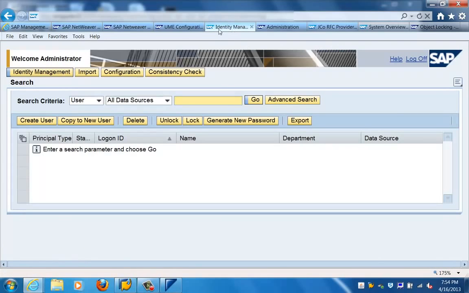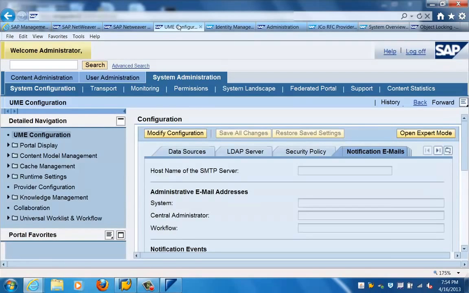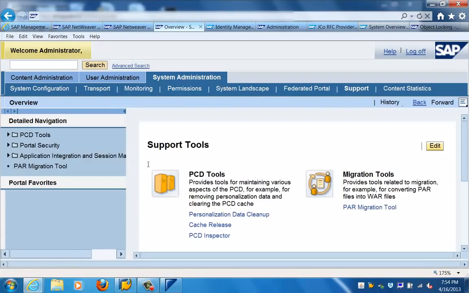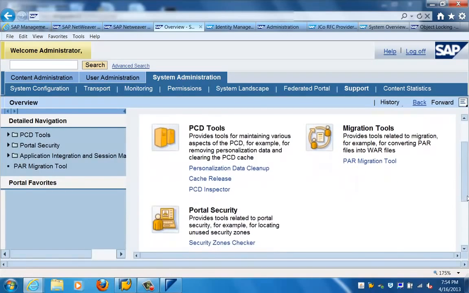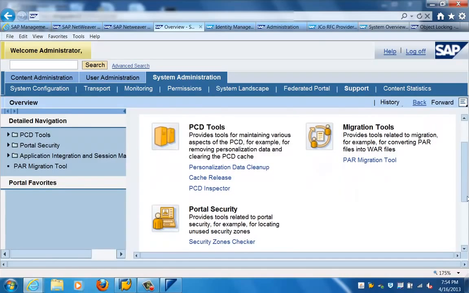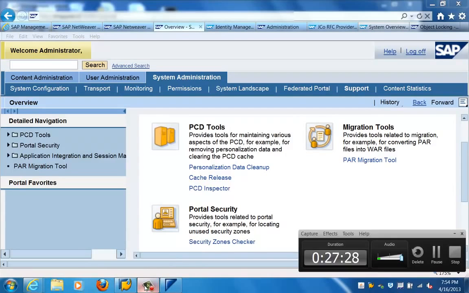The next thing that I wanted to show you guys is the IRJ portal. You can see this is the URL as IRJ portal. In the IRJ portal you are seeing things like cache management, runtime settings. Then you have the support related stuff. In the support related stuff you have things like PCD tools, migration tools. So this is basically what I wanted to cover in this particular training session.